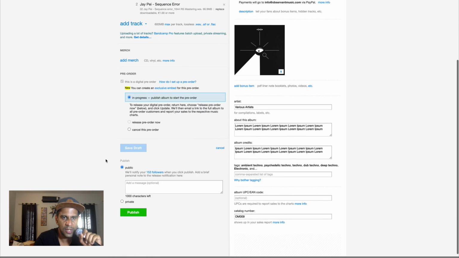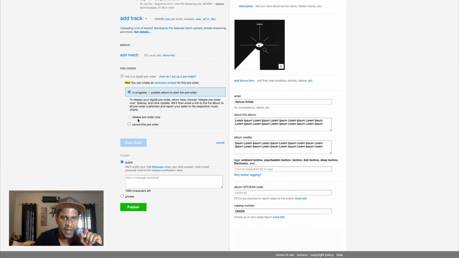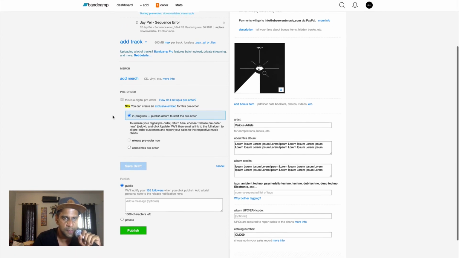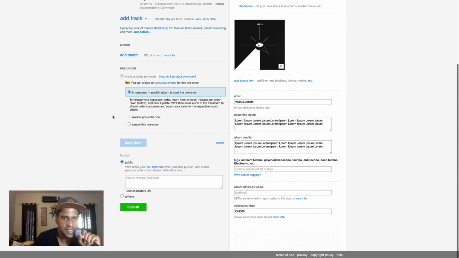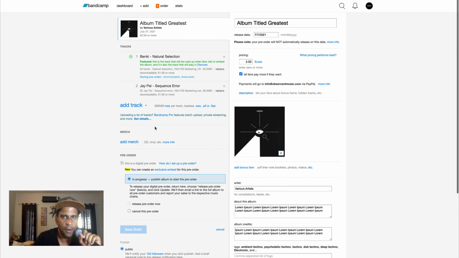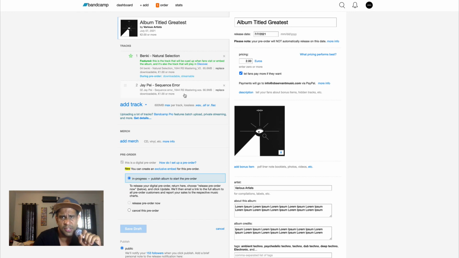But remember, once you set up a pre-order, on the date that you want to release it, you'll have to come back and you'll have to choose release pre-order now. This is not like a scheduling system where you just set it up and automatically on that date it goes out. So this is basically how you set up a release on Bandcamp. Super easy, right? Just doesn't take you more than 10 minutes and you're good to go.